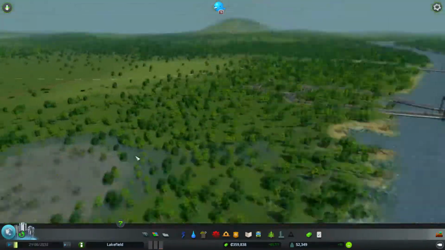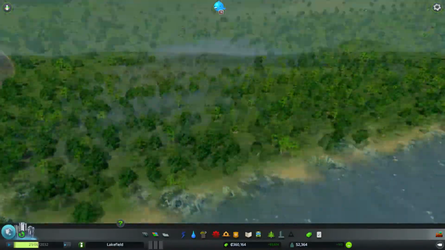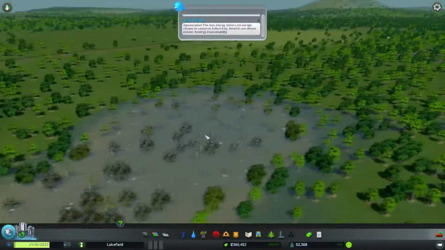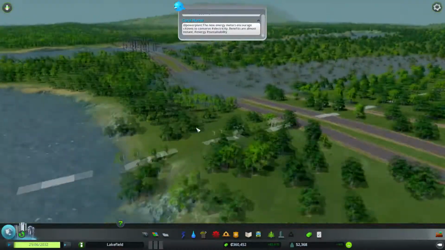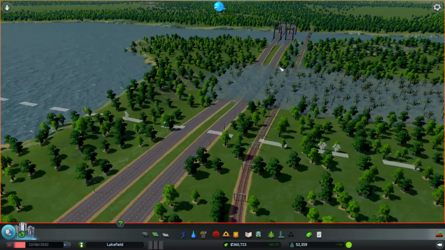Furthermore, an additional hydro dam in your city can then add areas of wetland to your surrounding areas, including here where I managed to completely destroy the road section and the railway line as well.